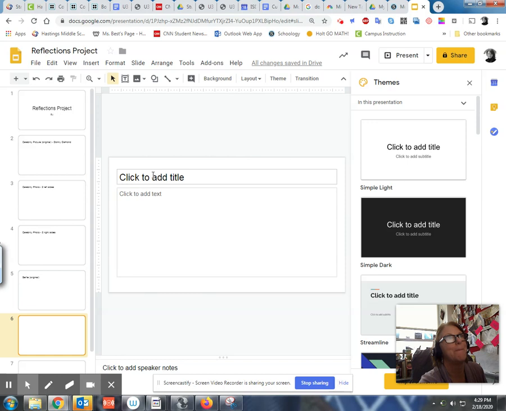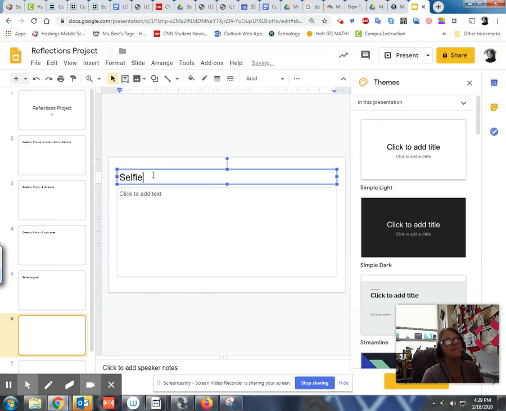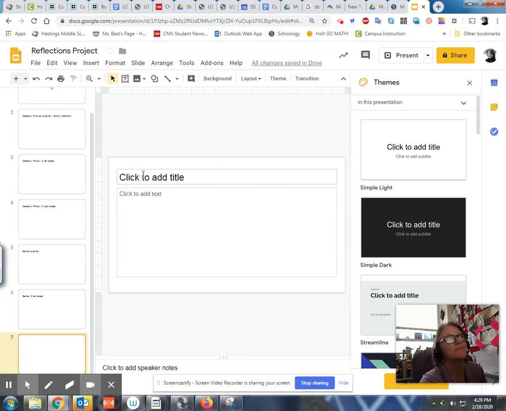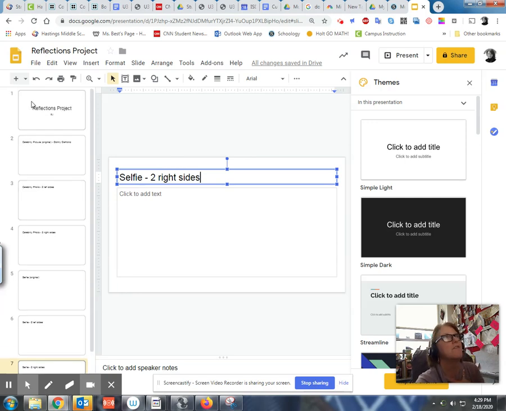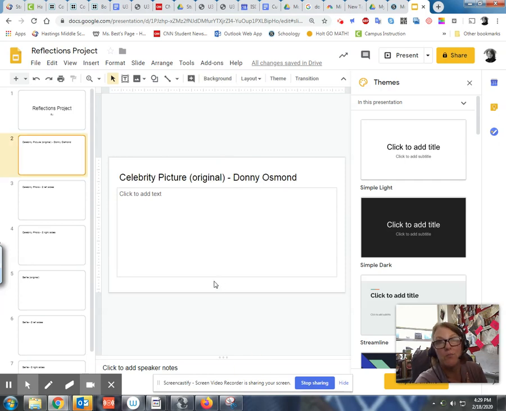Slide 6. Selfie dash 2 left sides. And then finally, on this one is going to be your selfie again, 2 right sides. Now, you should have 7 slides in your slideshow. Everything's all formatted. You've got your name on here. Now you've got to go get your picture.